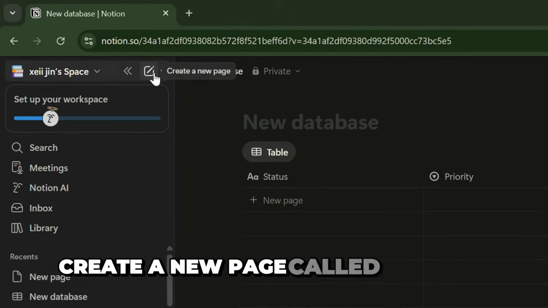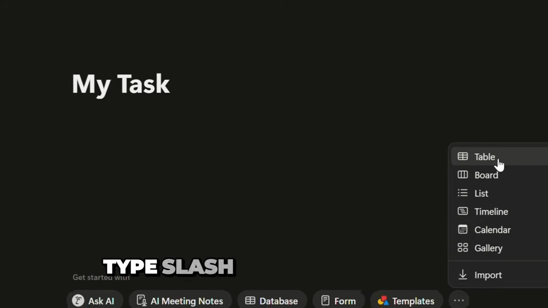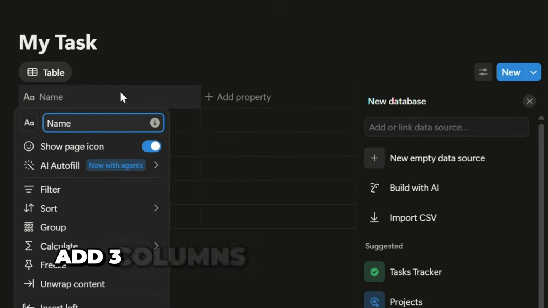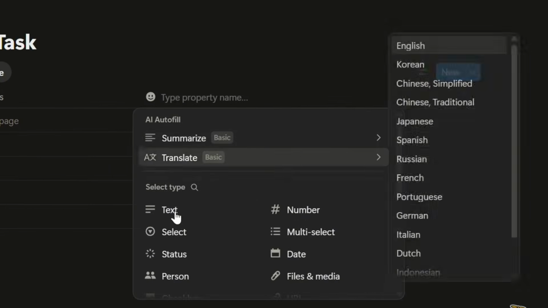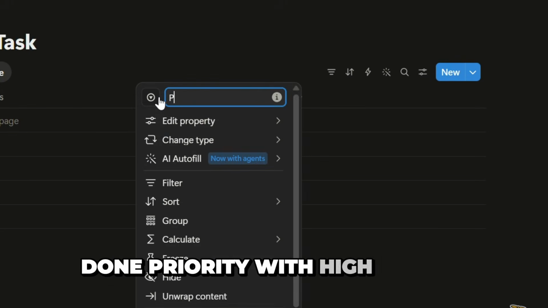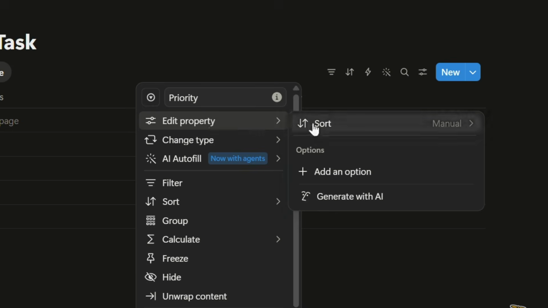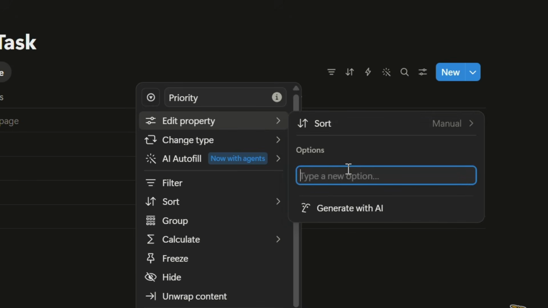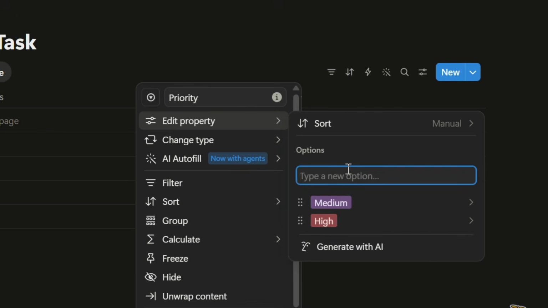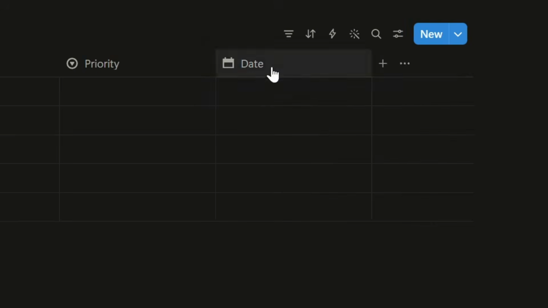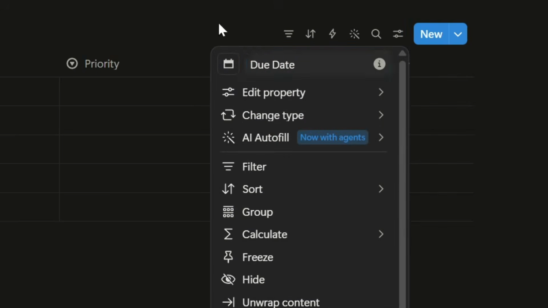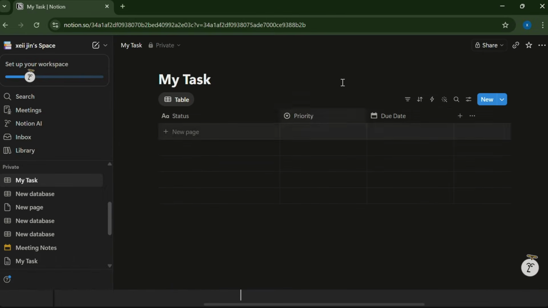Create a new page called My Tasks. Type / and select table. Add 3 columns, status with options to do, in progress, done. Priority with high, medium, low. And due date as a date type. You now have a full task manager.